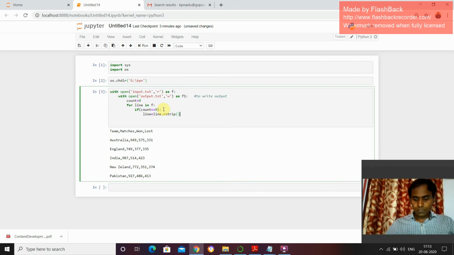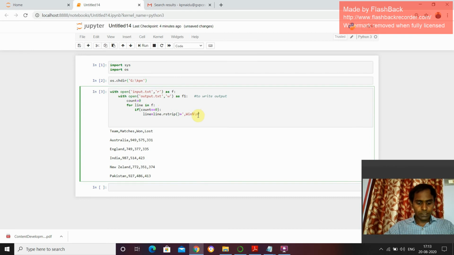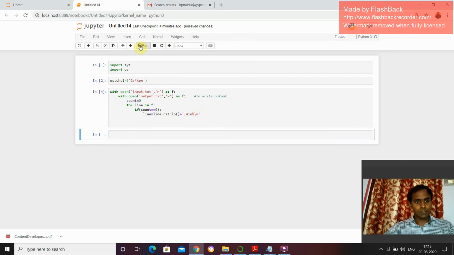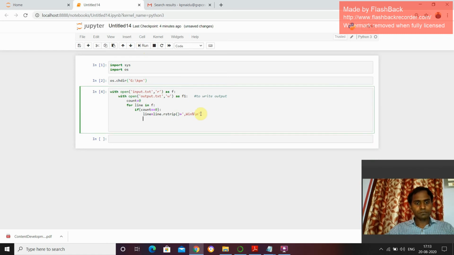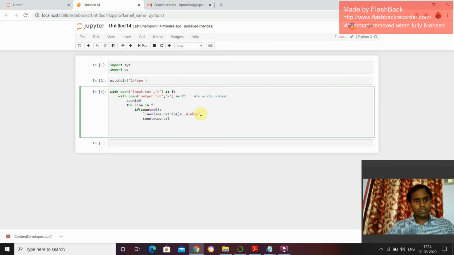So to this line, I have to concatenate, I have to add win percentage, and then go to the new line, that is, slash n. Then I have to run this one. It's clear. So next, for the first line, I have to increment the count: count equals count plus 1. Clear? So if count equals 0, that means it is the first line.